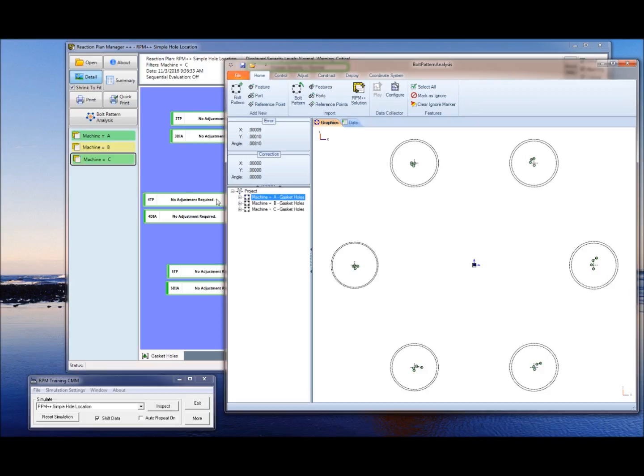Now, clearly we don't really care about machine A or machine C because we know those 2 machines are good. We really care about machine B. So if I click on the machine B item here, we can see that the hole pattern has more error in X, more error in Y, and a larger angular error.